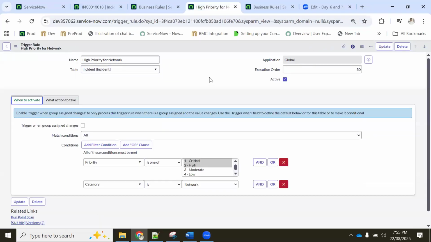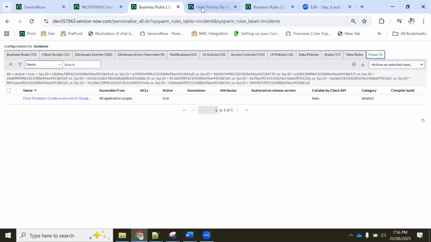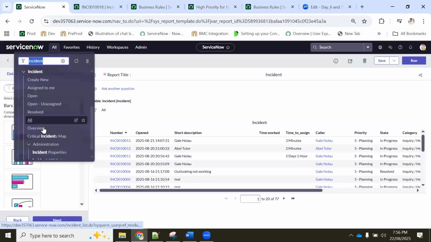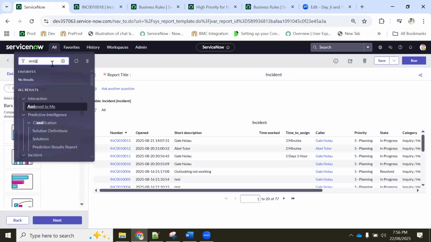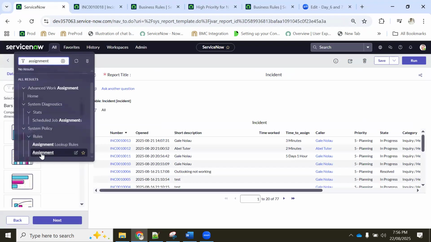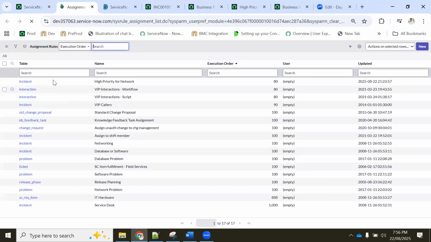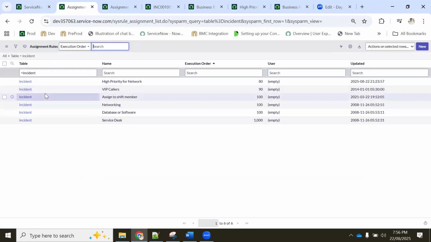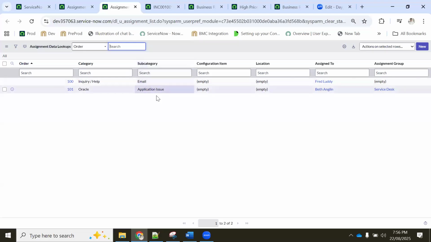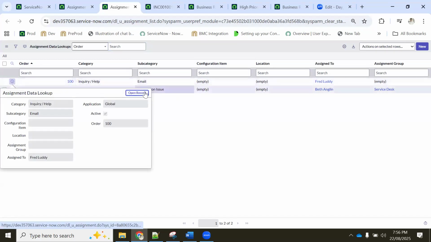So this is how you can go ahead and configure these trigger rules, okay? Similarly, you can have multiple things. When you go to assignment rules, you can configure n number of things. See here, in the incident table itself, multiple rules are there. And here also, based on the category and subcategory, you can assign it to a group.